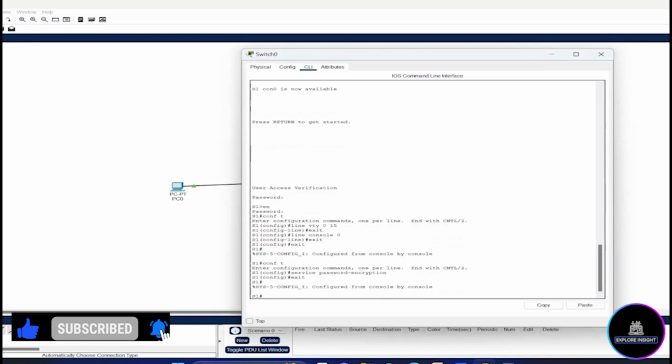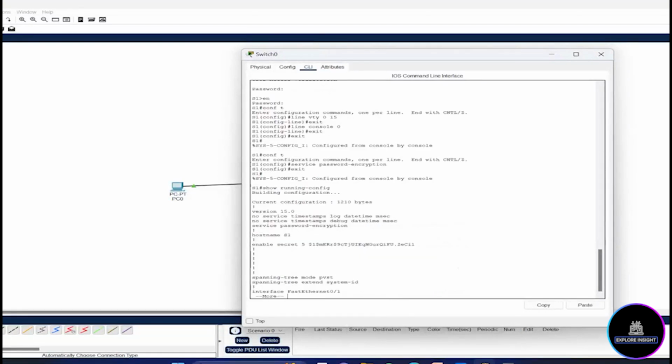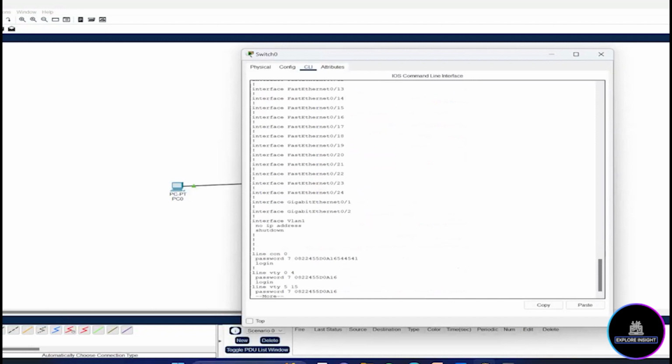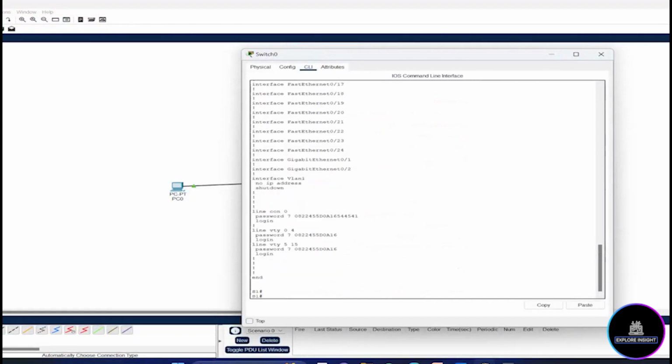Let's see what happens by typing show running-config. Press your enter key for you to see all that is happening. Now see this. It has been able to encrypt this password by using the type 7. Remember previously, you saw Cisco in plain text. So we've been able to encrypt it.